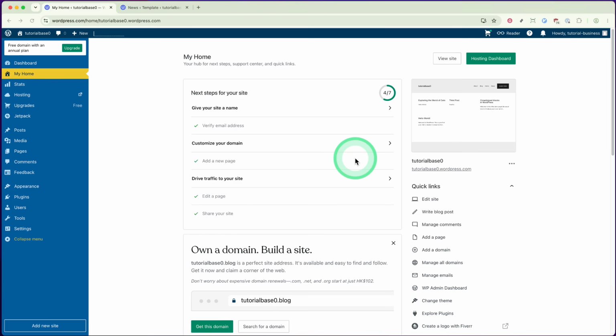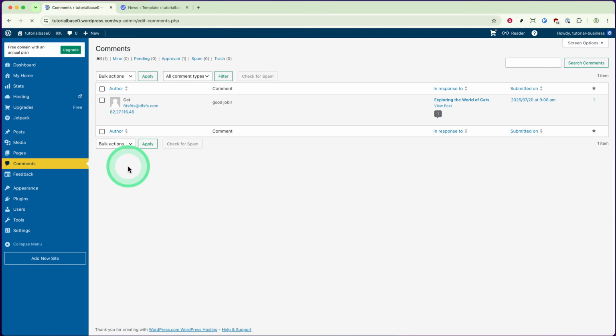Now, from your dashboard, navigate to the Comments section. You can do this by clicking on the Comments link located in the Admin panel. This section is your hub for viewing, managing, and moderating all the feedback visitors leave on your posts. By the end of this process, you'll have a more streamlined way of handling all those comments.